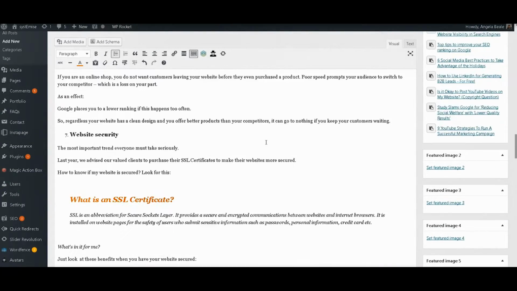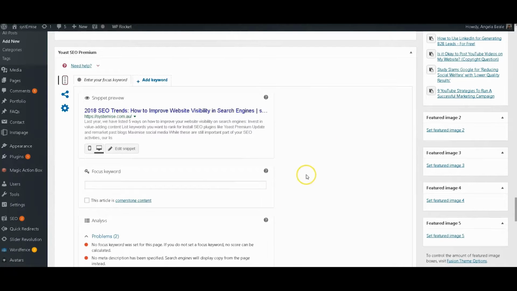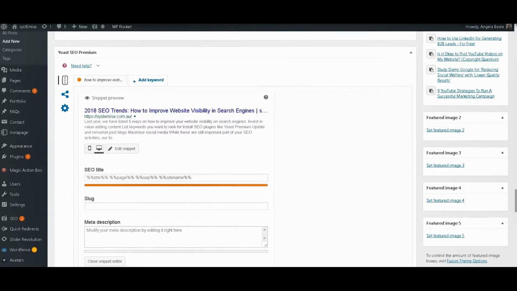Okay, so now we're ready to optimize this using Yoast SEO. Let's put the focus keyword. Now I am using how to improve website as my keyword. Include the title. And don't forget the meta description.